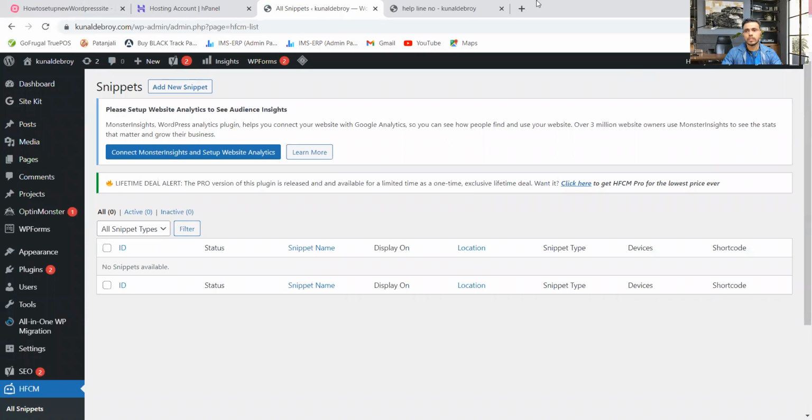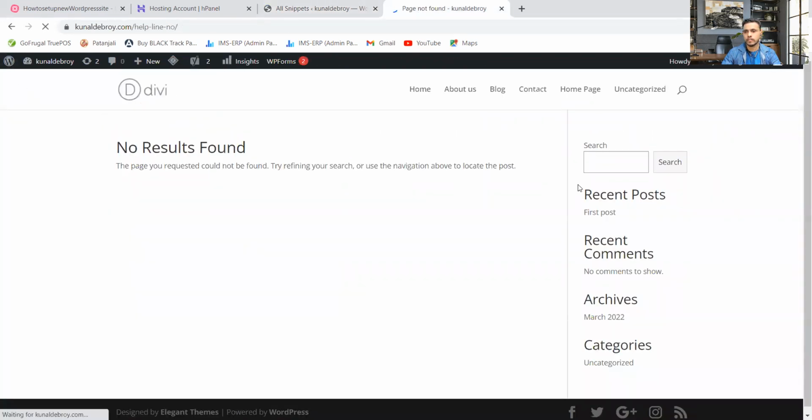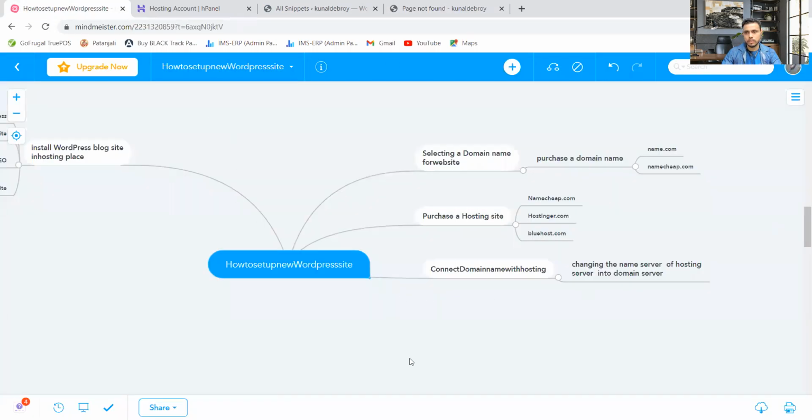So basically this is the simple dashboard for your WordPress back office, and here it is the engine. Okay, is it clear to you? So it is just a summary of how to install and start a blog site through WordPress.